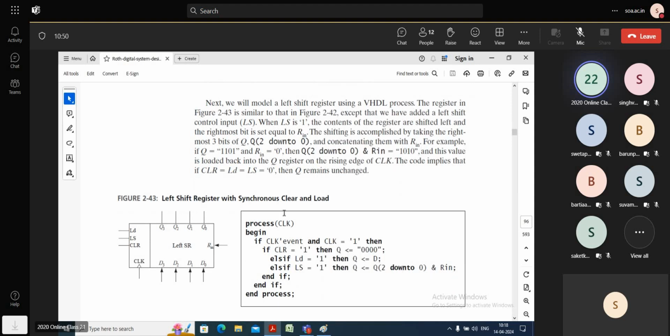Here you see that this is the VHDL code. What will be put inside the sensitivity list is CLK. On the rising edge of the clock, these statements will be executed. So we then begin and end the process. Here we'll first test the rising edge of the clock: if CLK'event and CLK equal to 1, then we'll check if CLR equal to 1. If CLR equal to 1, this will be reset.